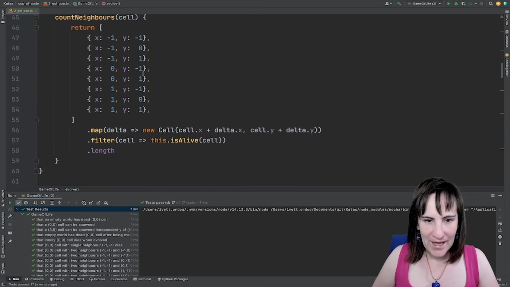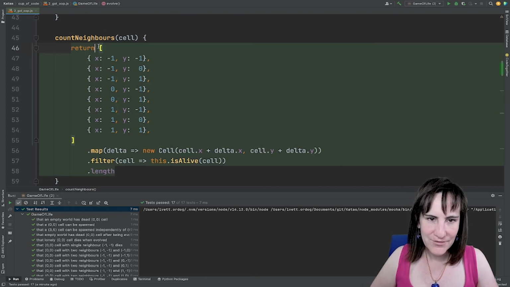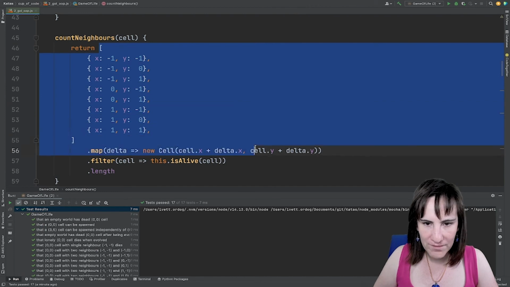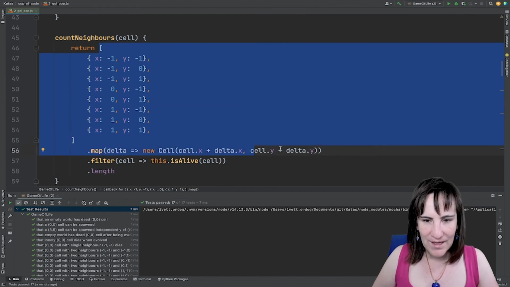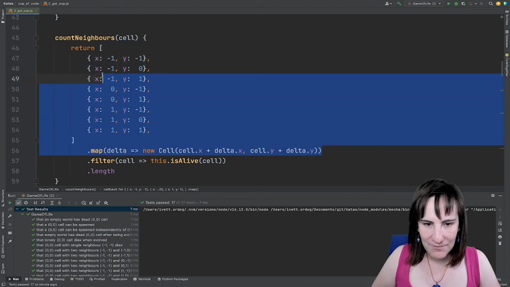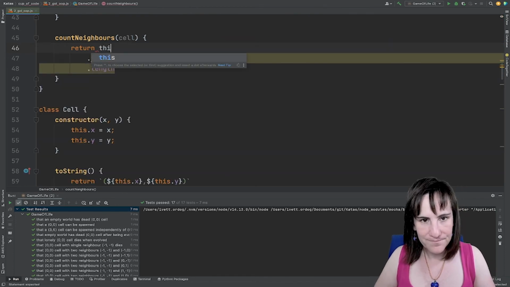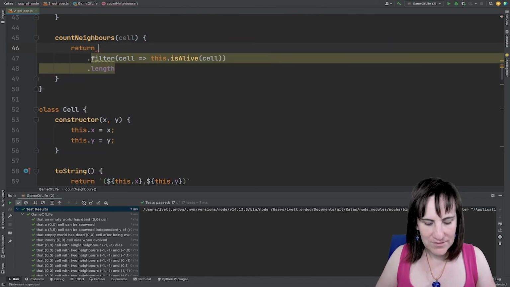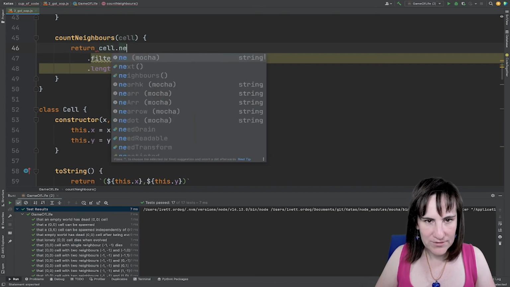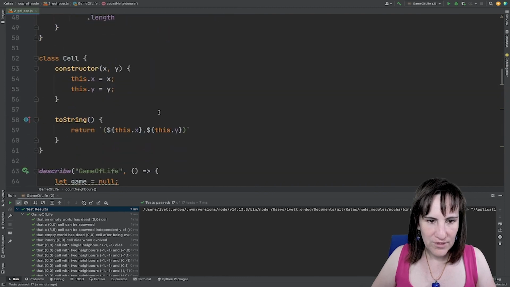Well, for that I actually come here and do a bit of refactor, because here we are calculating all of the neighbors of a specific cell, and we will need that. So what I'm going to do is I'm going to take this part of the code, and just this part, and move that into the cell. So I'm going to say cell.neighbors, and I'm going to put this on the cell.